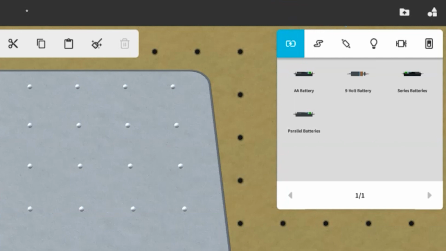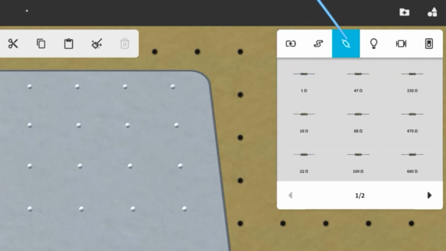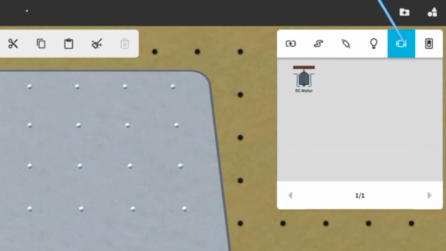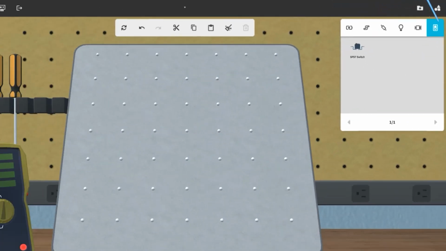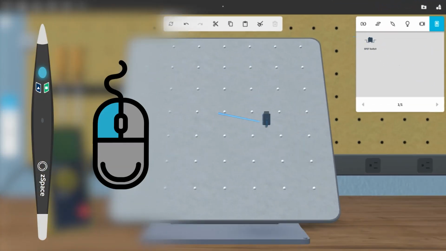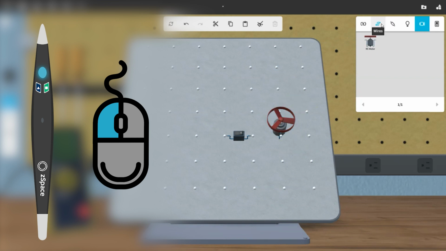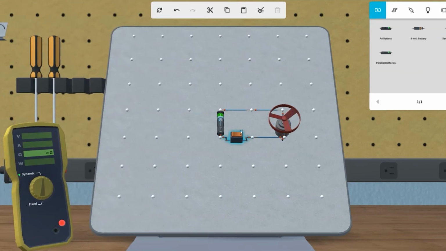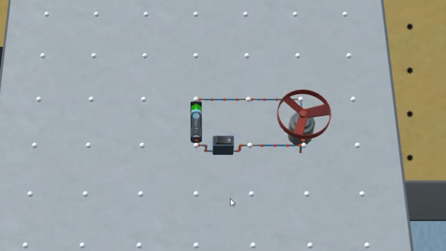On the top right is your inventory, full of different types of batteries, wires, resistors, lights, motors, and switches. Using the center stylus button or the left mouse button, drag items from the inventory onto the breadboard to create circuits. By flipping on this switch, the circuit turns on.